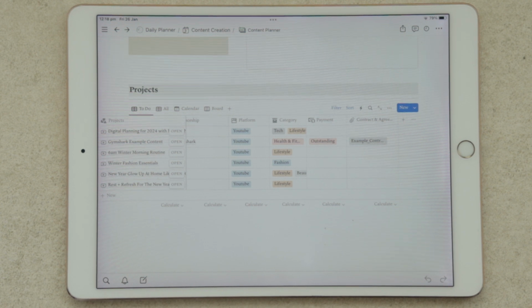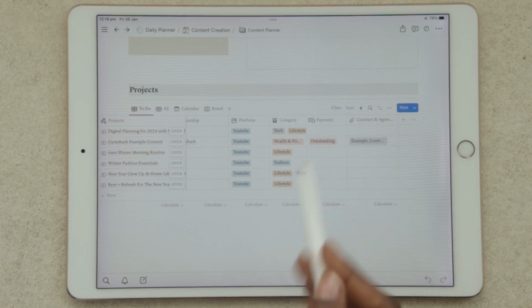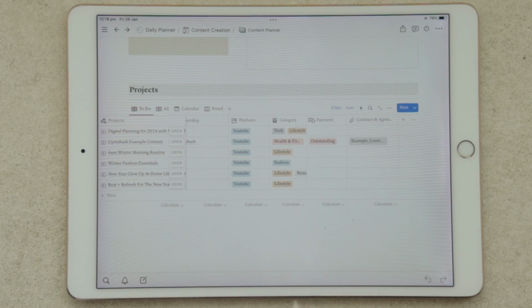The biggest tip I can give you guys is to use the filter option to search for things. You can filter it by outstanding payment, by date, by brand, sponsorship, whatever it is, and this will show up all of the information that you need. So if you need to go back in time to check something, you can do it really quickly.